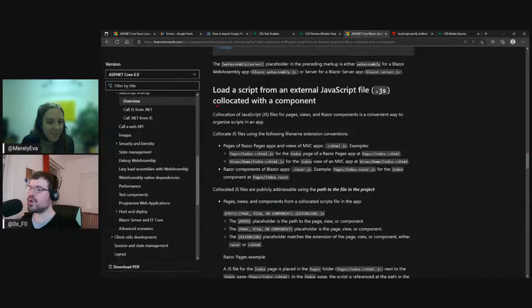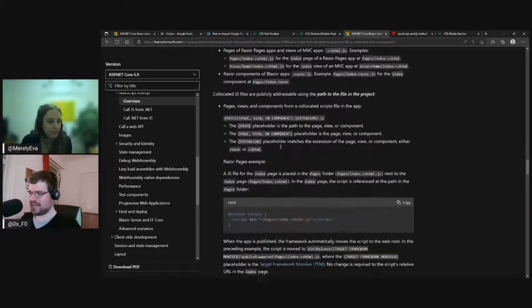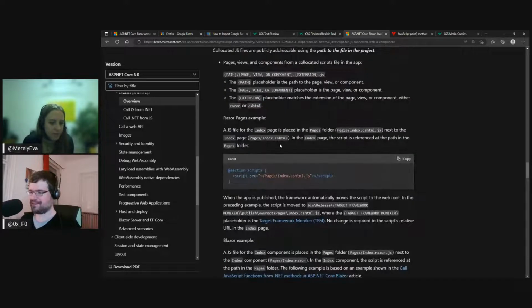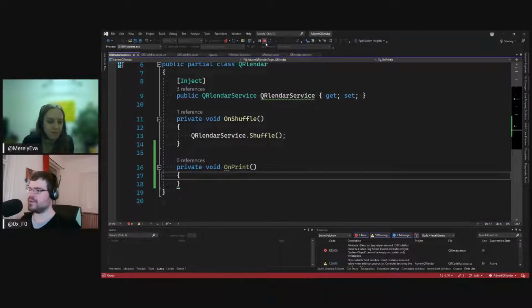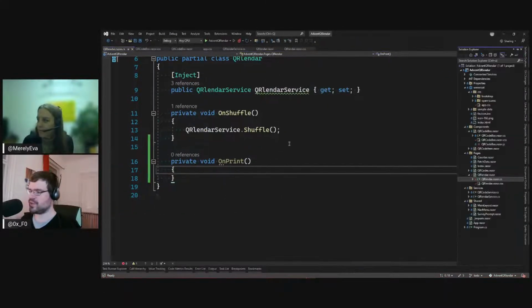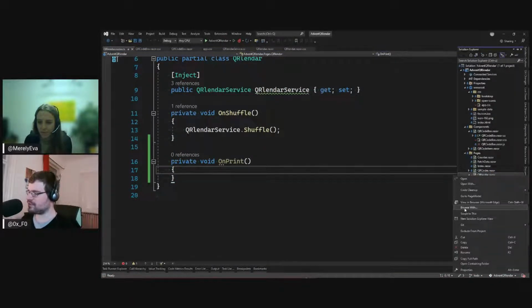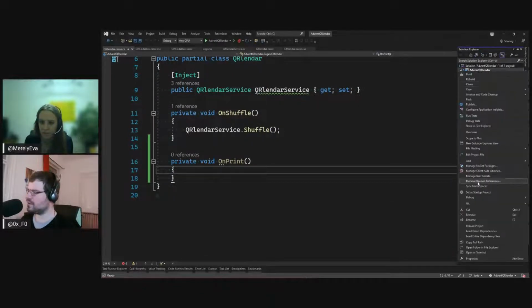Use the collocated JavaScript. I previously called it co-located, which is wrong. It's collocated JavaScript, where we give the JavaScript file the same name as the component. So we will jump to that. We are at the component, where we now create a new JavaScript file with the same name as that component. Where is new? There is new.